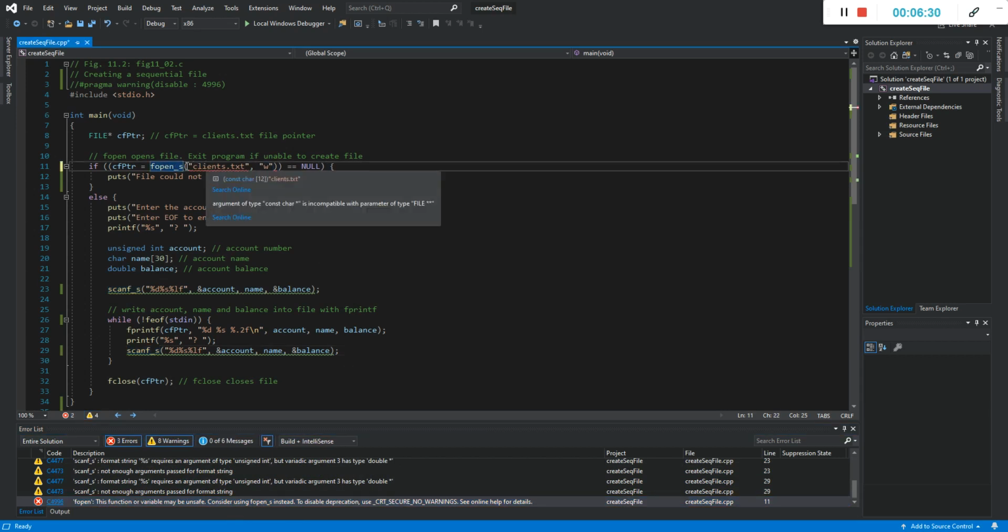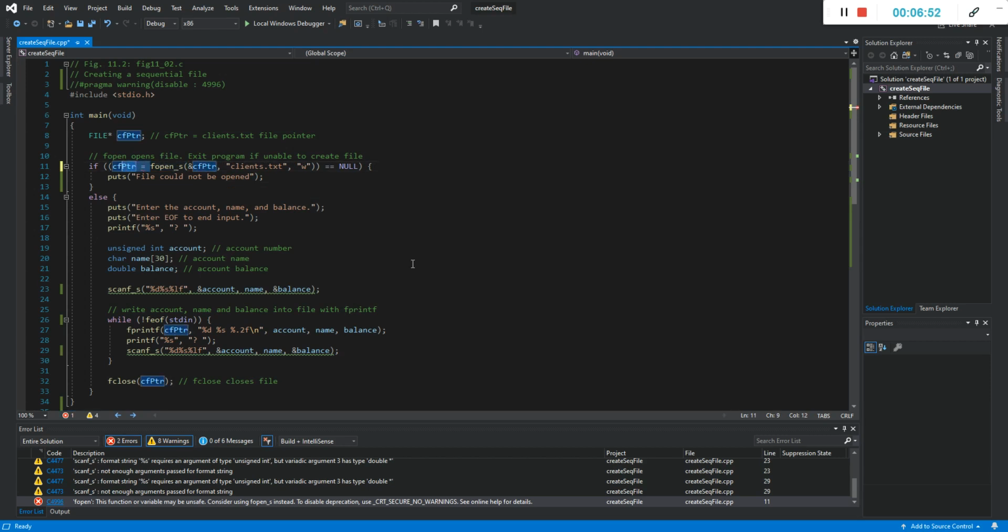Now here's the thing, fopen_s has a different argument list. And the first thing is that it takes the file pointer as an argument, doesn't return a value to it. And not only that, that's a double pointer, I have to put an ampersand in front of that. And the return value is an error code.